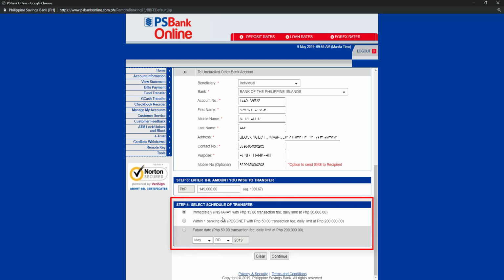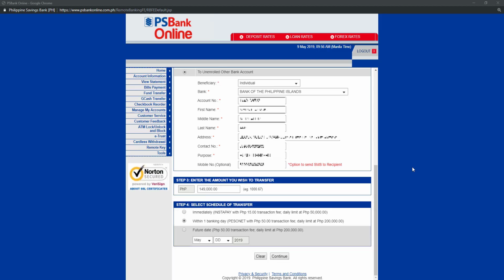For step 4, select the schedule of transfer. So let's pick within 1 banking day. Hindi ko na pinili yung immediately kasi obviously ang limit niya is 50,000 pesos. Ito yung pang InstaPay. Then, click Continue.